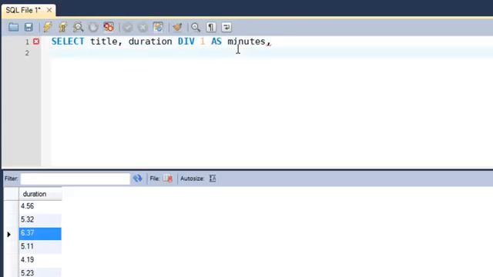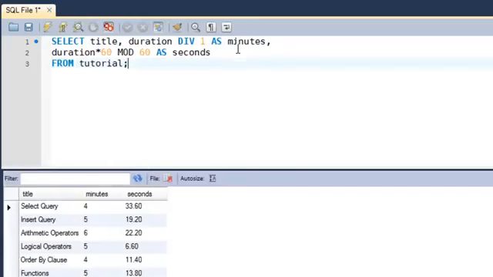And then we also need seconds. So for that we'll use the mod method, but what we'll do first is we'll multiply duration by 60, and then we'll find the mod of it by 60, right? And we'll display this as seconds, and then on the next line I'll type in from the name of the table, which is tutorial, and when I execute this query, you see that now I get the length of the select query tutorial is 4 minutes and 33.60 seconds, and insert query is 5 minutes and 19.20 seconds, right? And none of these values would be greater than 60.